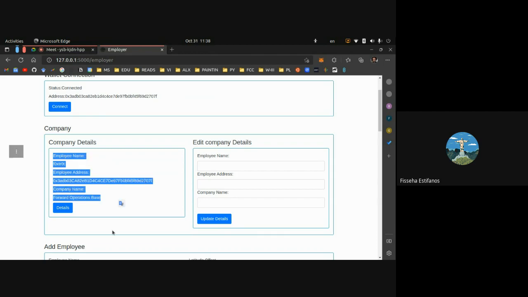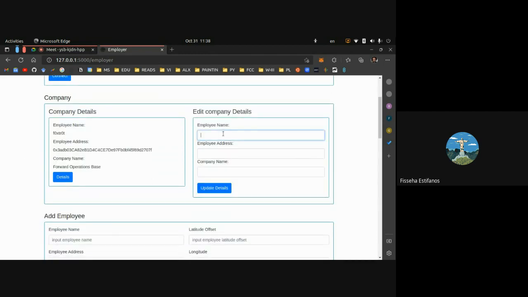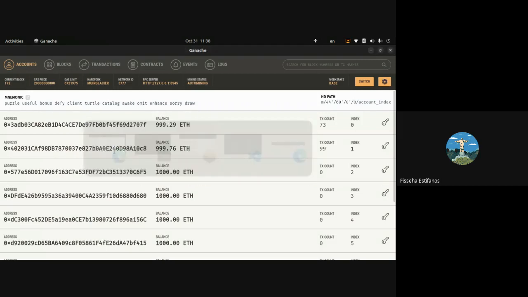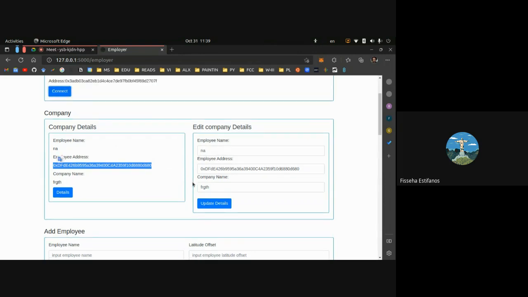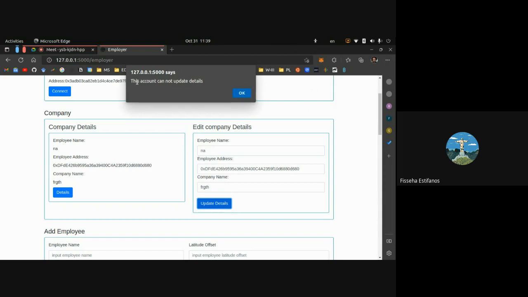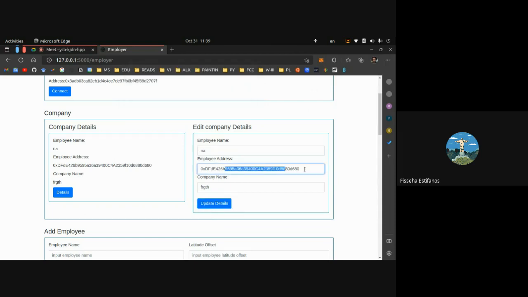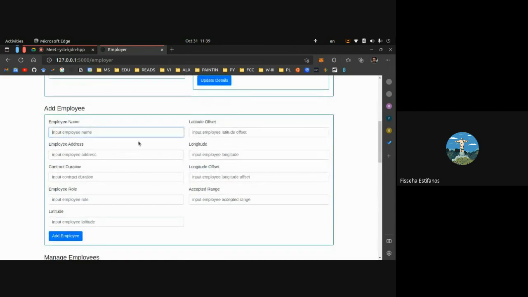company details. And company details can also be edited here. But only the one that created the company can edit these details. So in this case, this is the employer address. Basically, I can change the company name to some other address and some test. When I get back and see it, it's changed. But now if I try to do this again, it will tell me this account cannot be updated because the address has been changed.